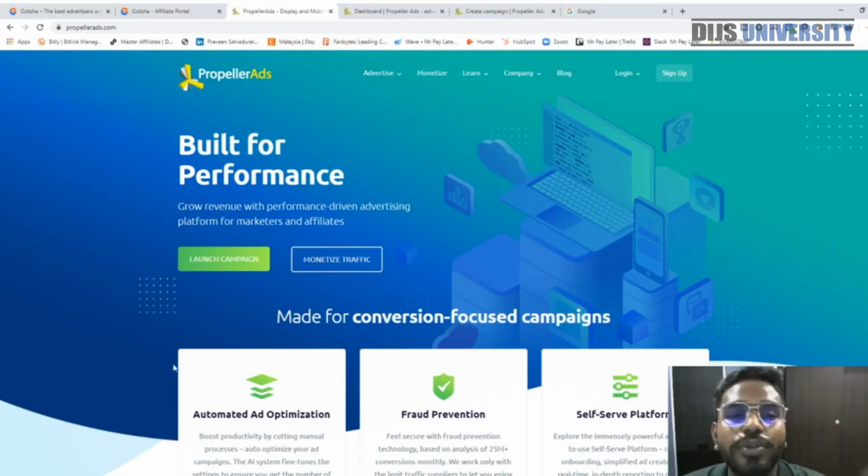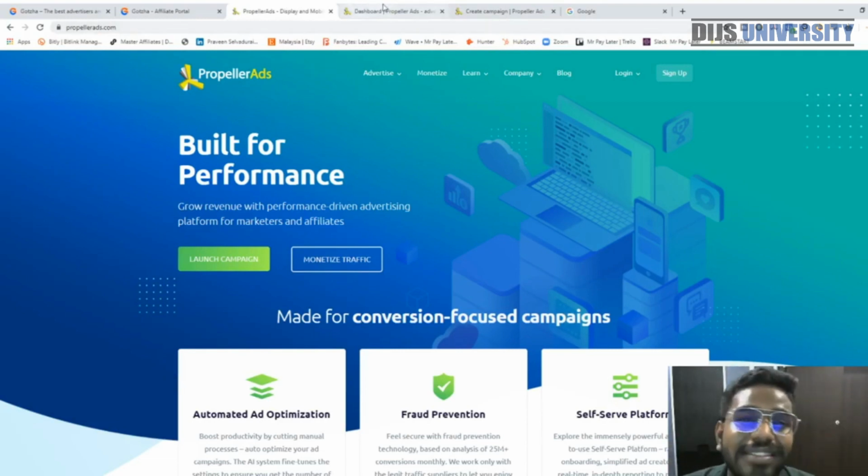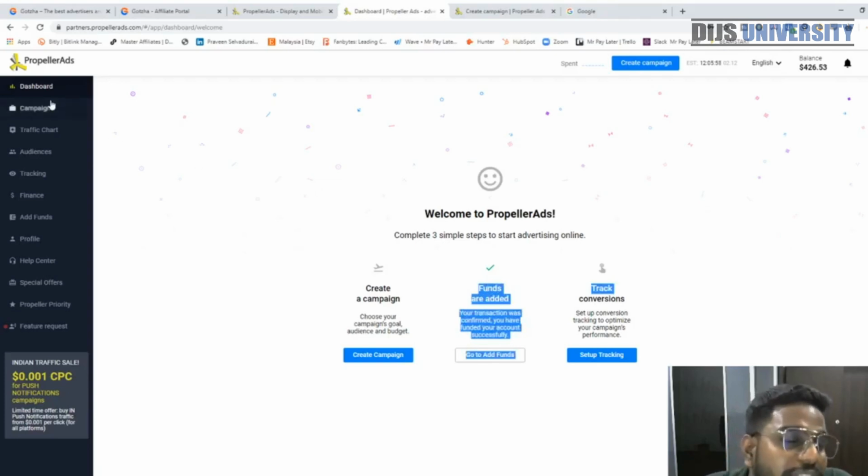So you have to register into Propeller Ads, then you have to verify, then you can deposit and start building your account. Once you actually get access into Propeller Ads, this is how the Propeller Ads dashboard looks like. This is my own account, guys. As you can see, I have real money running right here. Wow. So we're gonna create a campaign. Like I told you, add funds. Once you have added funds, you can go ahead and start creating a campaign.